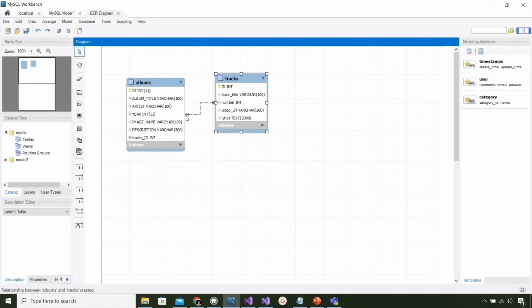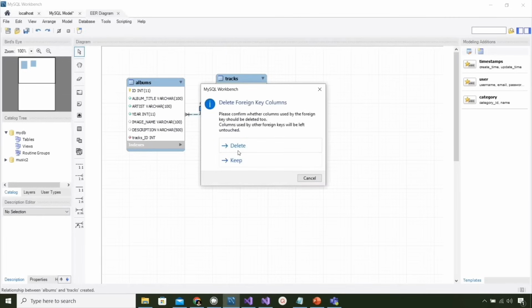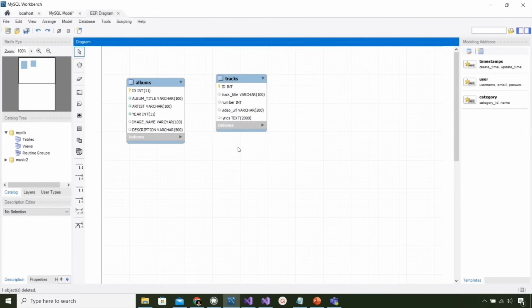So I messed up. I did that on purpose, actually, because I wanted to show how to delete an item, because it's so often done incorrectly. So I'm selecting the line there, and I'm pressing delete on the keyboard. Oh, that didn't work. Let's try right-click and choose delete then. And it says, do you want to delete this relationship? And I say delete. And it's gone.